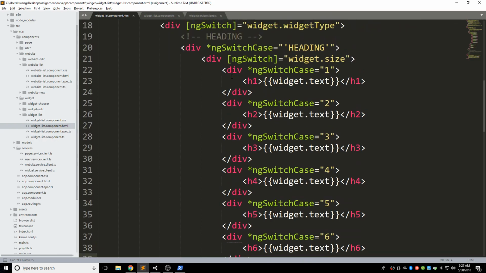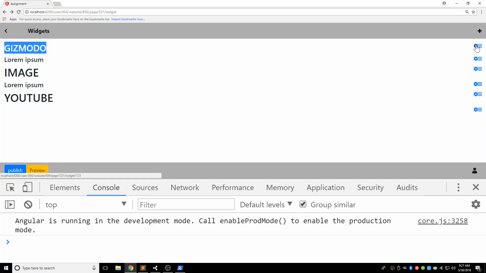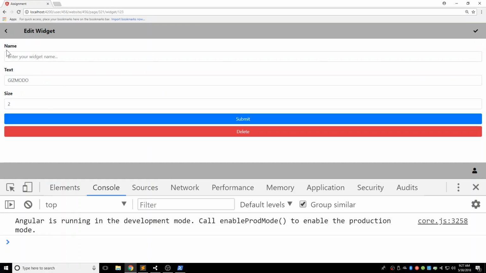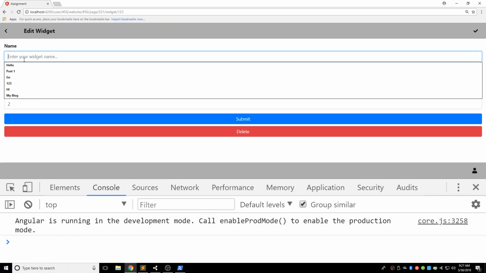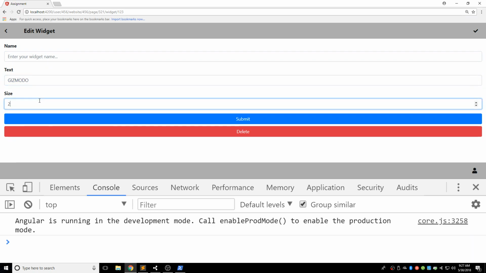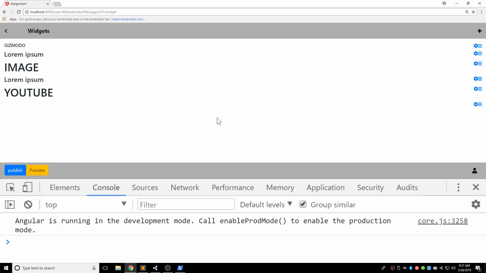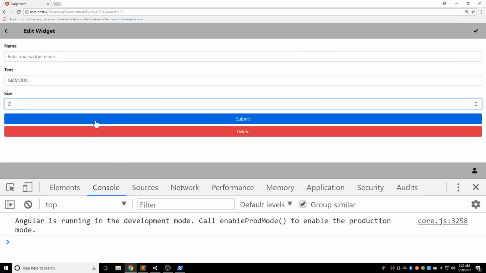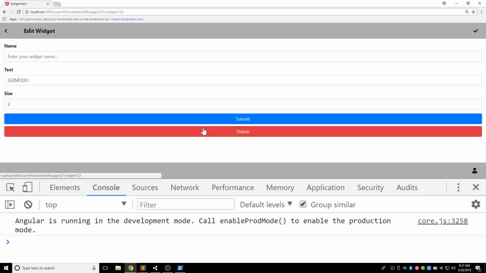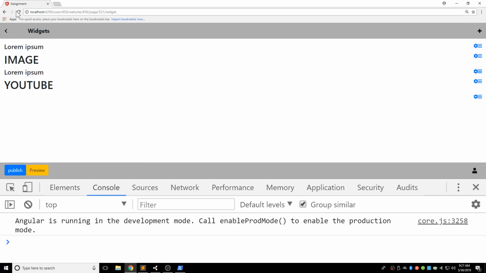That's it for the heading. And if we click this button here, it should navigate me to the edit heading page. This one is actually already made. If we change this size to 6 and submit, it becomes very small. Like we made the widget edit yesterday, right? So this one also works, and I can delete it. It disappears.